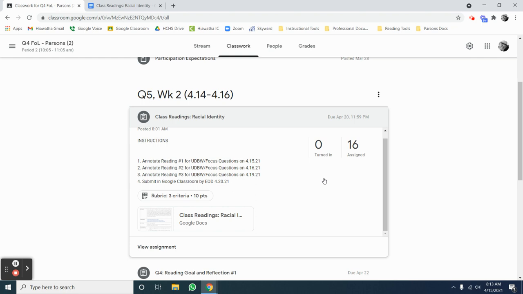So we're going to focus on one reading at a time and annotate it for both up, down, both, and why, and focus questions. Today's focus is reading number one. And once again, our job is to annotate it for up, down, both, and why, and the focus questions. So let's take a look at what that looks like.